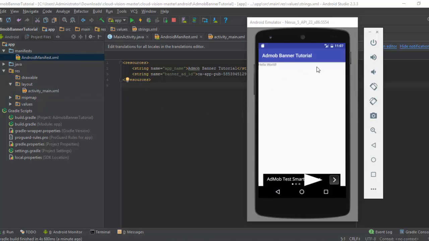Okay, so here we are. You might still be getting a test ad, but it's actually supposed to be a live ad. I just tried running it on a real Android device, and I got a live ad. So this is actually working. But if you seem to have an issue, you can try restarting the application, or uninstalling and installing the application again.